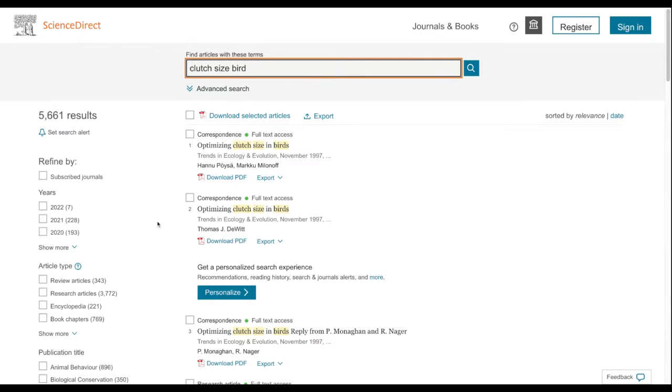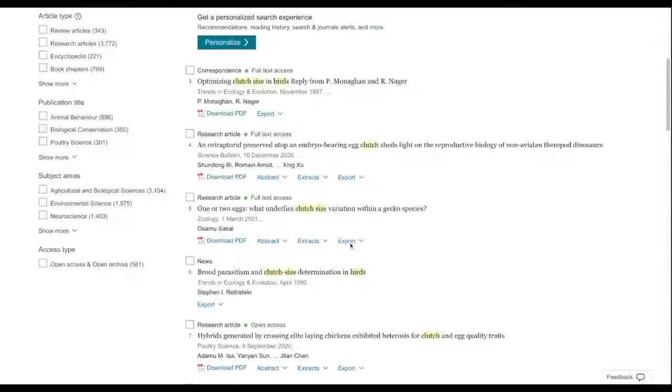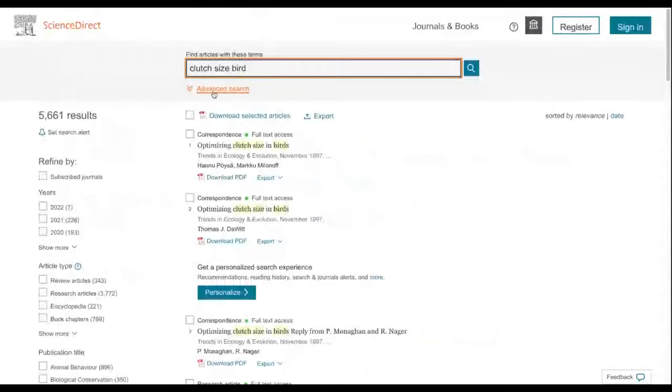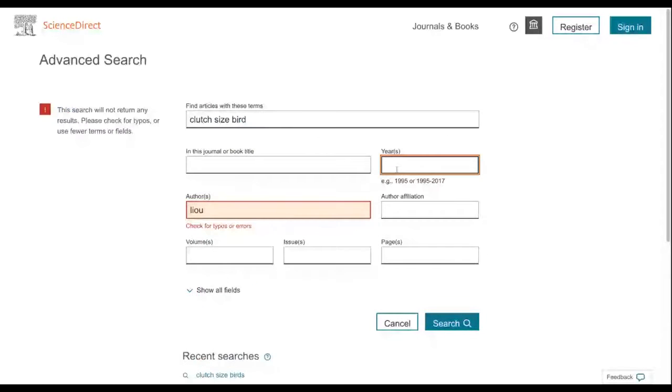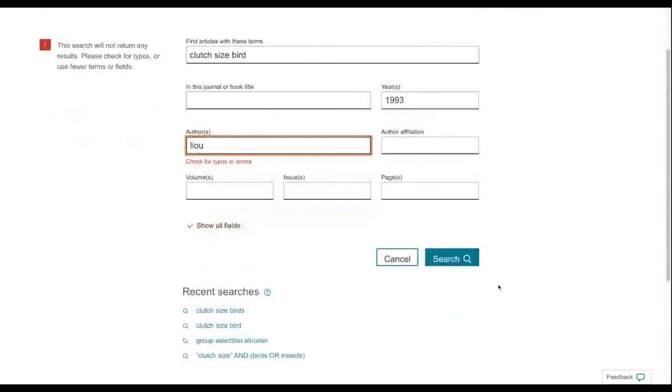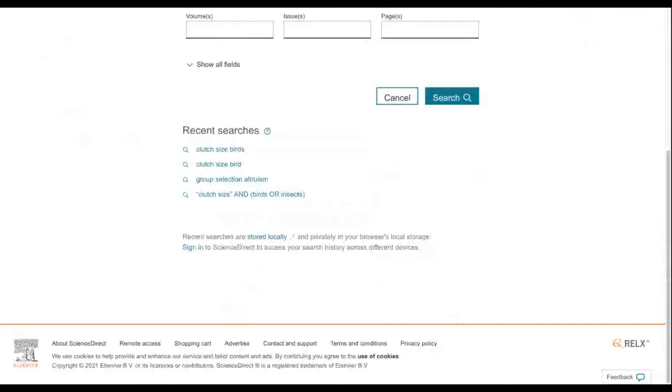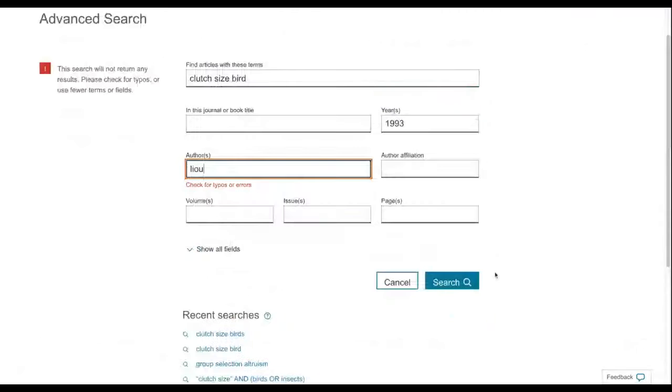Now, there's a whole bunch of articles here. Let's say I wanted to specifically find that article, and I saw on the slide that it said Liu 1993. So if I did that, LIOU, and I know that the year is 1993, it couldn't find anything. Is that because I spelled the word wrong? No, it's because Elsevier Science Direct doesn't access the American Naturalist. So we'll take a look in Google Scholar.